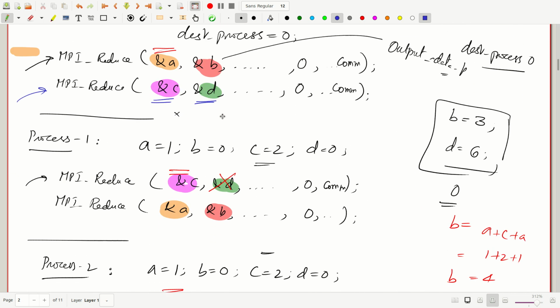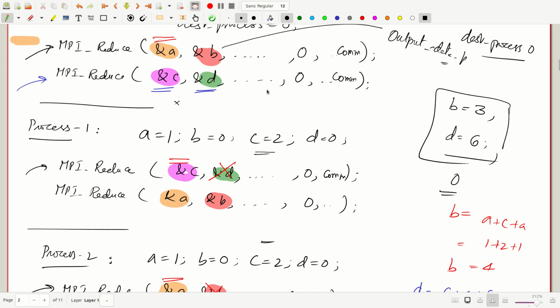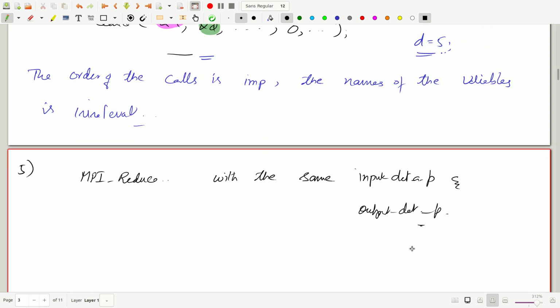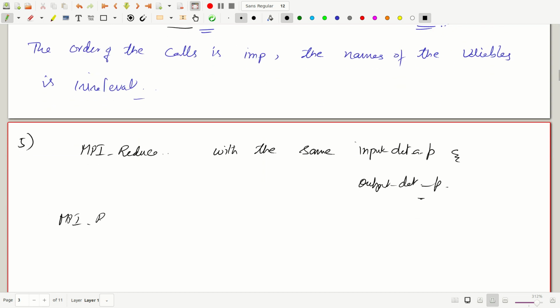So we covered how many? 4. Okay, we have one more. The final difference is that we may try to call MPI reduce or any other collective communication with the same input data P and output data P. That means, let's say if you want to call MPI reduce, you may say, oh, I don't need this value anymore, so shall I call it with %x, and so on, destination process 0, and the communicator.